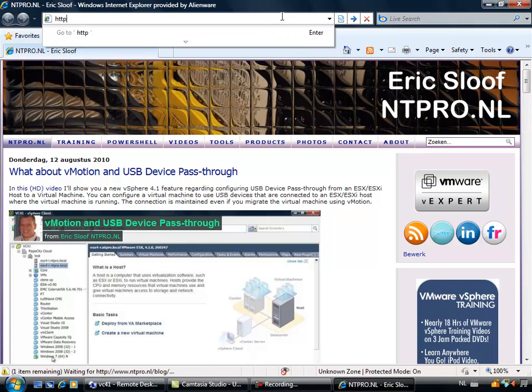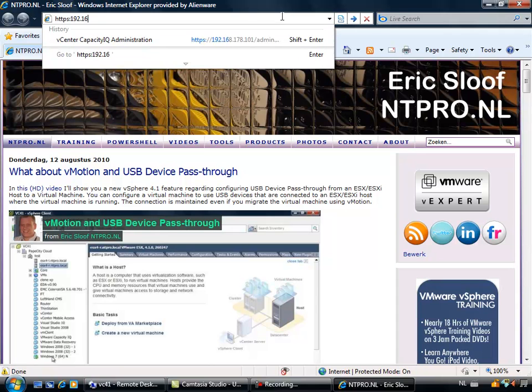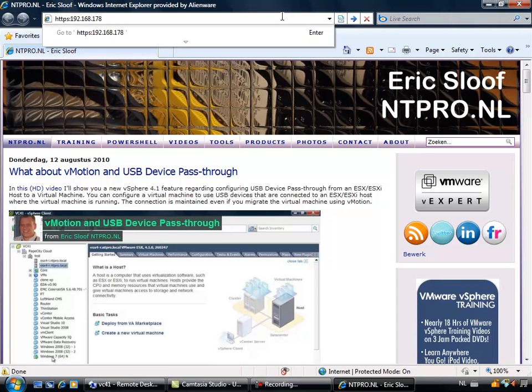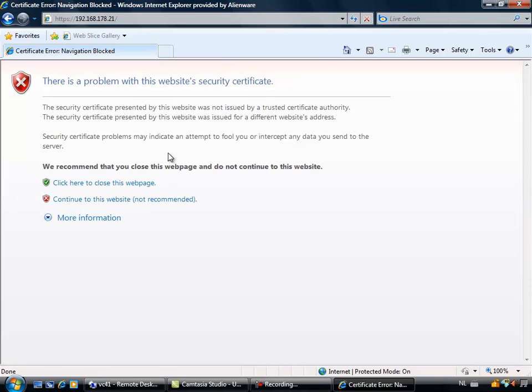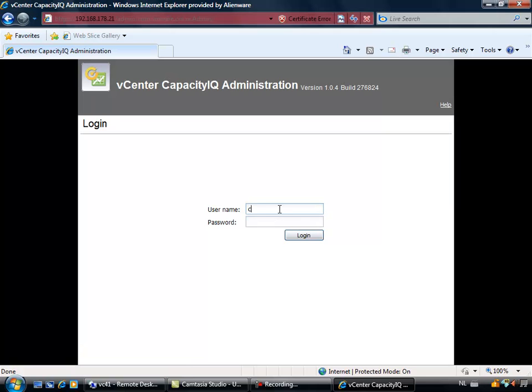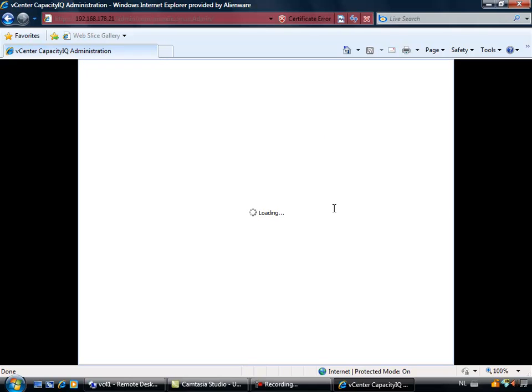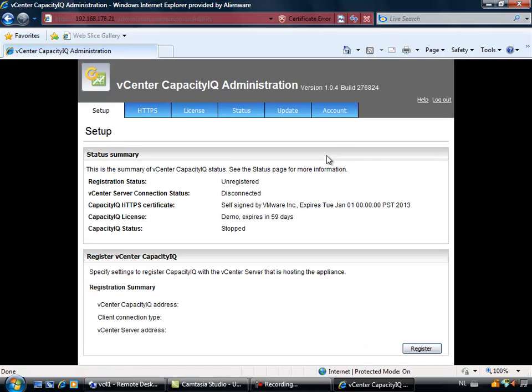Okay, cool. So let's hop over to my desktop and let's try to log on to my newly created virtual machine. https 192.168.178.21. Continue. Username CIQ admin. Password VMware. Okay, it's loading. Cool. So we see the summary status page.